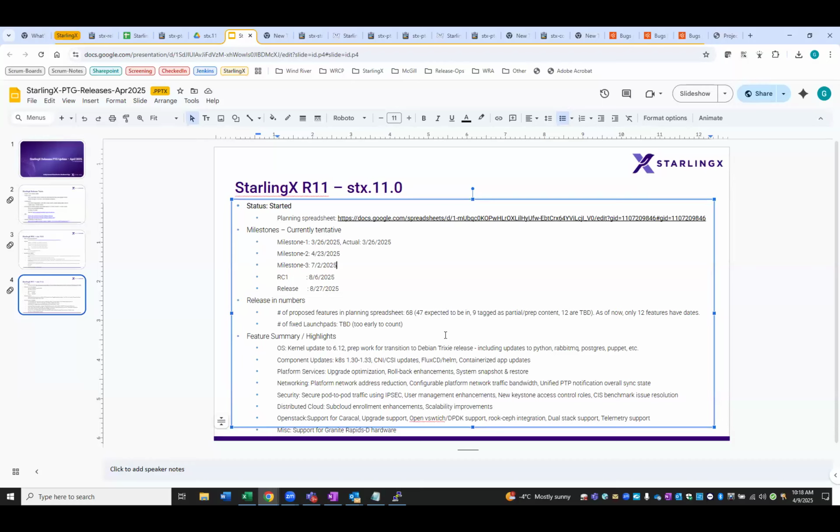And I'll just again remind everybody that features can be added or taken out pretty much at any time in the release. We have that flexibility. So it is not unusual at this stage that we would have some TBDs or some partials and preps.